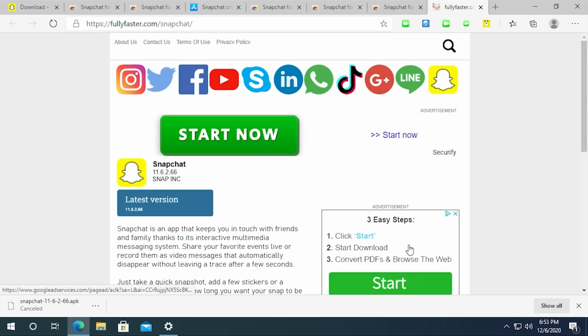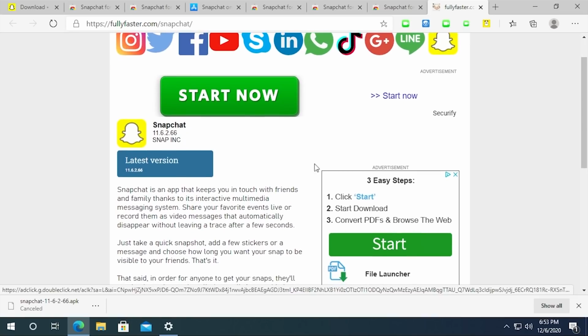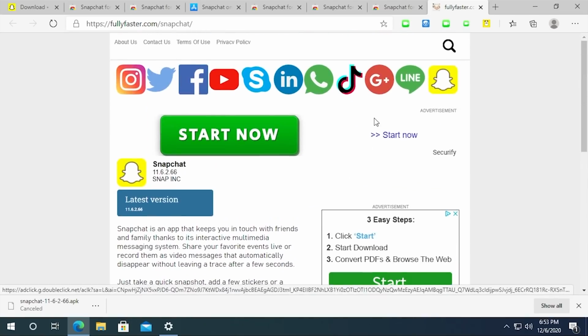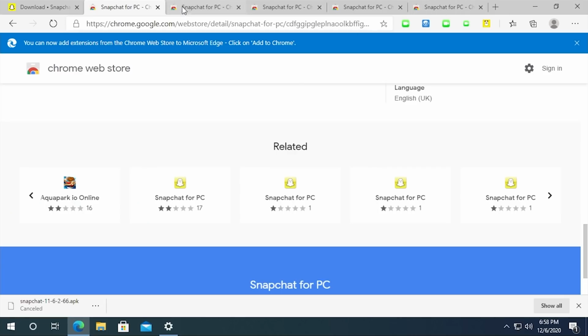But you've got all these ads on here. It takes you to this website. They're probably getting something out of this because I'm sure people click on these ads and they might make some money. I don't know, but it's certainly not Snapchat. So let's get into some of these other ones here.